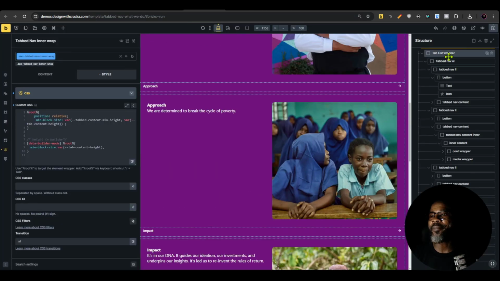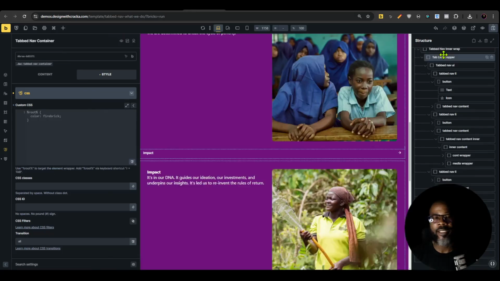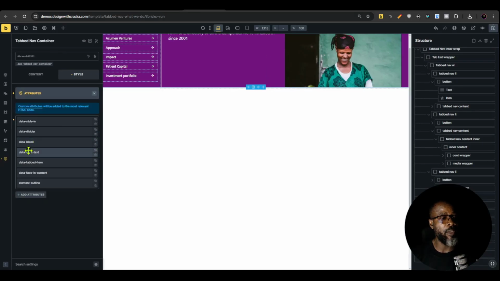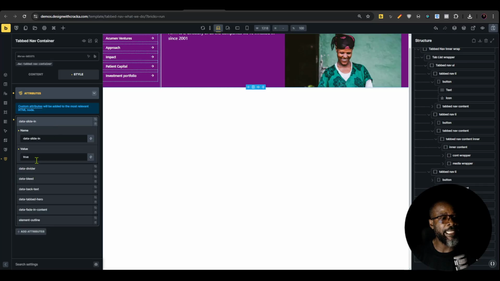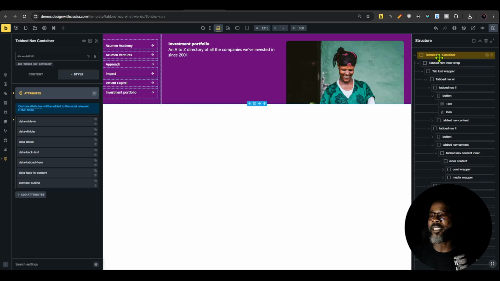So we can go to the tab navigation container, and we will have to do that for each of them. We'll go to the attribute and say data sliding. We have to remove true for that height to go away. So I'm going to remove it from here. We have to do it for all the tab nav containers. So data sliding, we take it away. We don't want it to slide in.